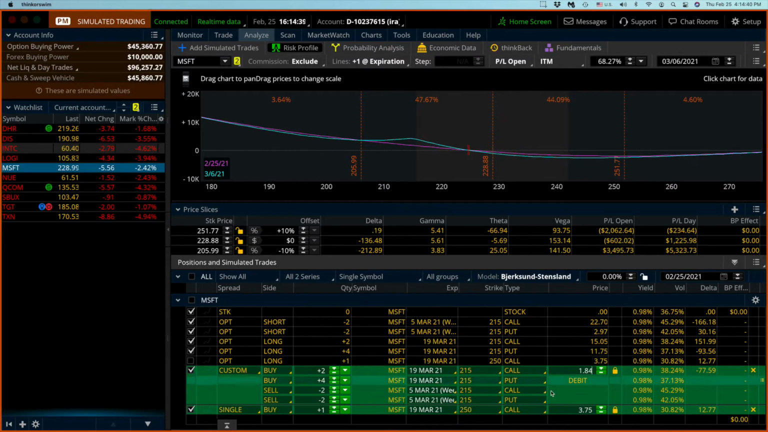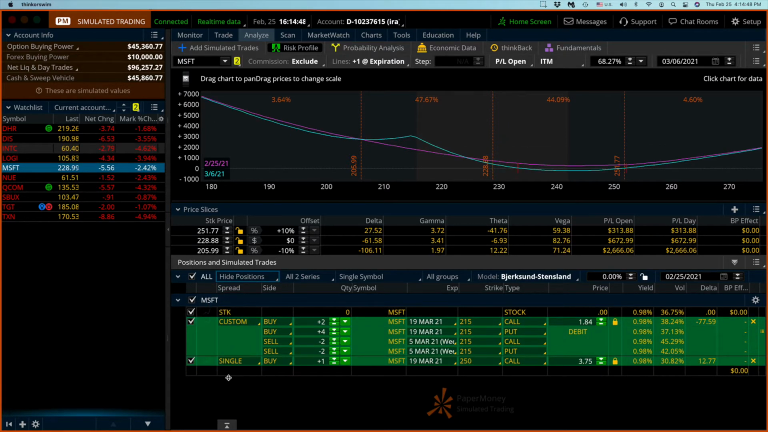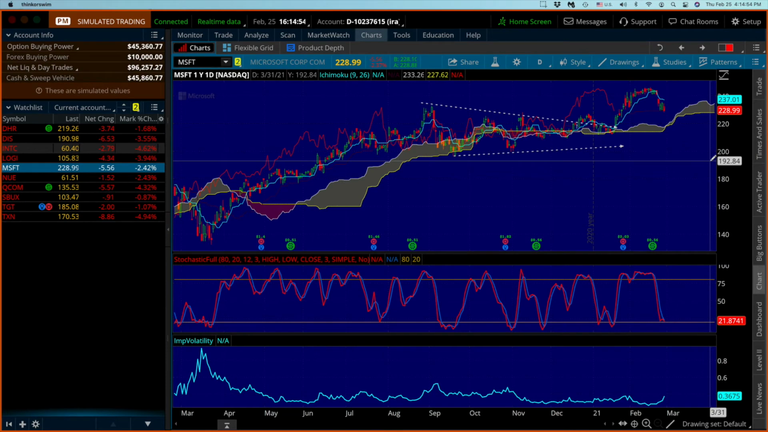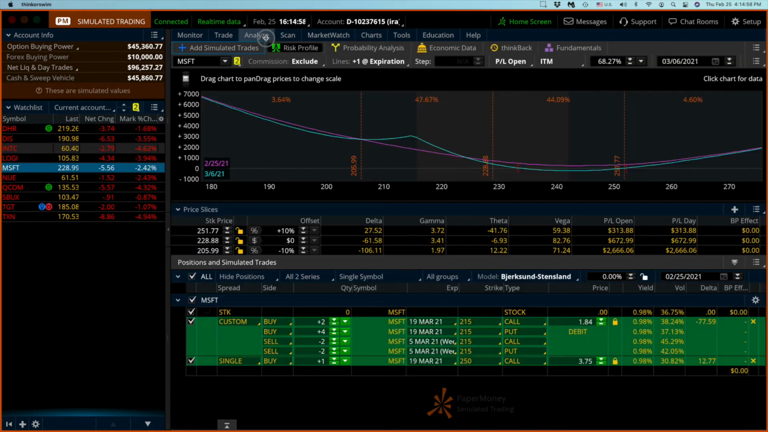$1.84. So this is the realistic result of all that manipulation, buy, sell, whatever, that I have done as I went along. Okay, so I do have $672 in profit. Let's look at the chart, and it looks like Microsoft is continuing down. I don't have any urgency to neutralize my delta, but I should, because what happens?